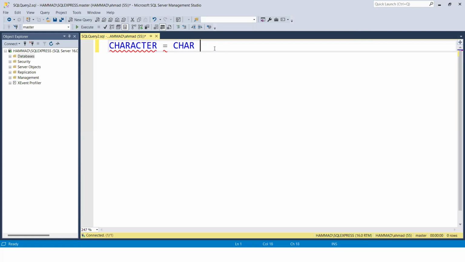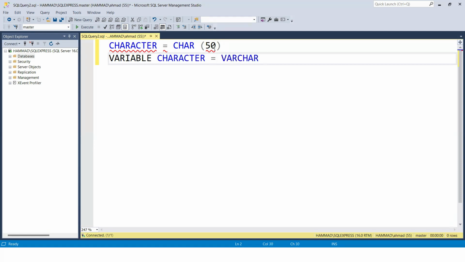Then in front of it, you put the number that you want. For example, I would say 255, or I would say 50. That means I need 50 characters under this variable of character. So this is what character is all about. And we also have variable character. This variable character is called varchar. So that's what it's called, varchar.